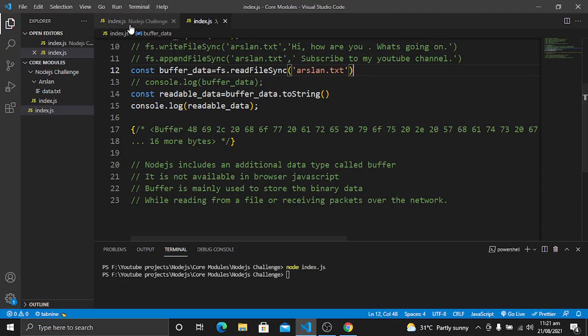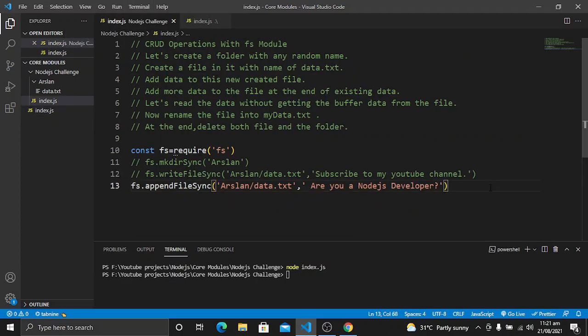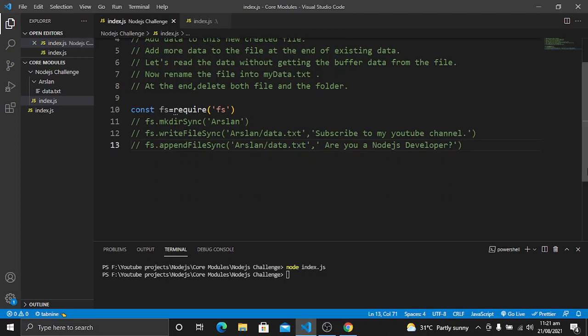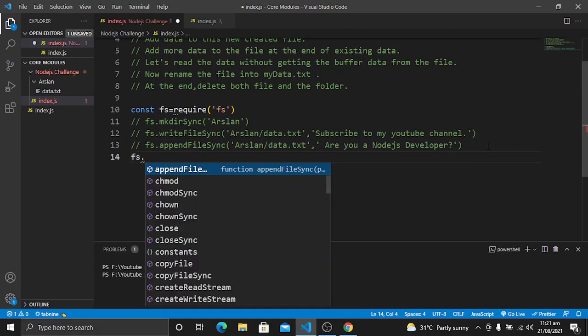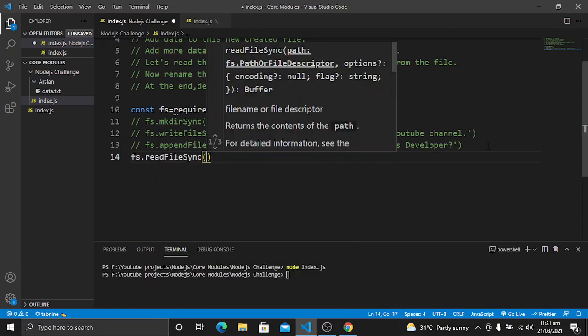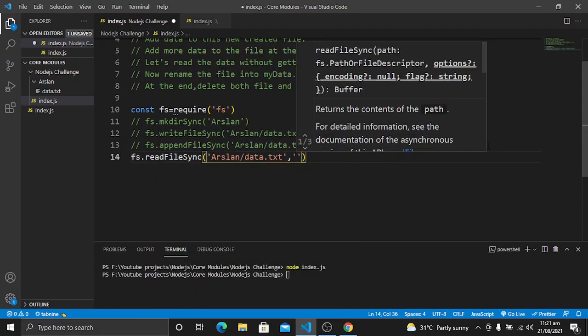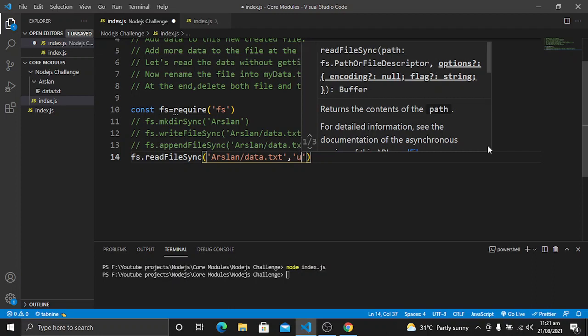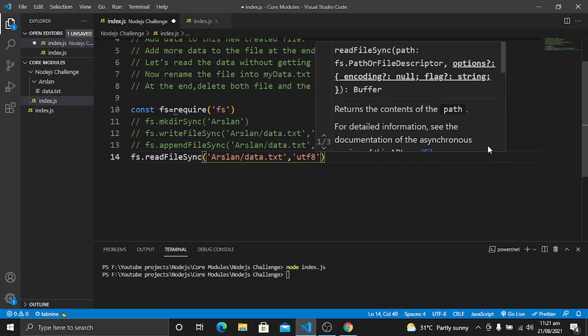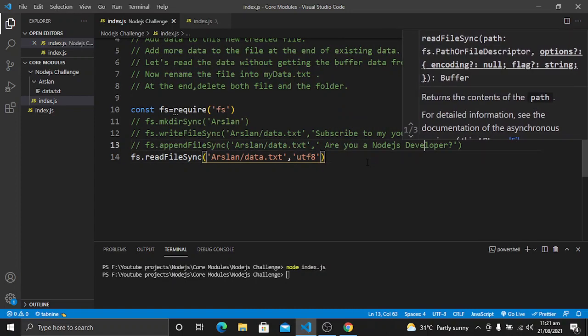So for this, let's comment it out, save it, and now I will use fs.readFileSync, give the name of the file, which will be this one. If we want to convert the buffer data directly into readable form when reading with fs.readFileSync, we have to write utf-8. What this does is automatically convert the buffer data into readable data. So let's test if it's working or not.